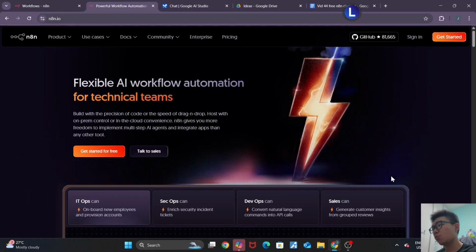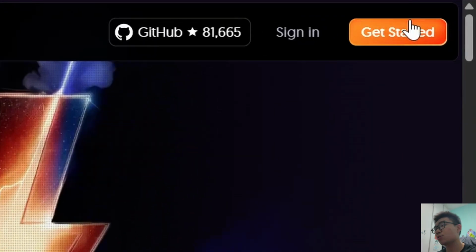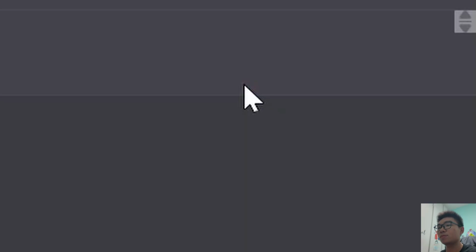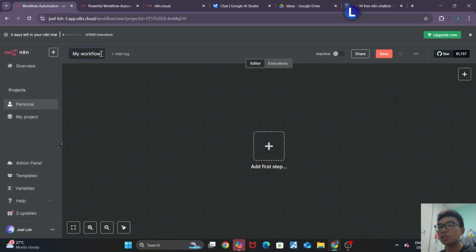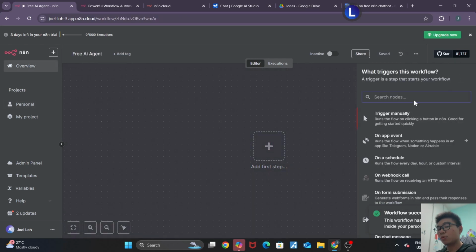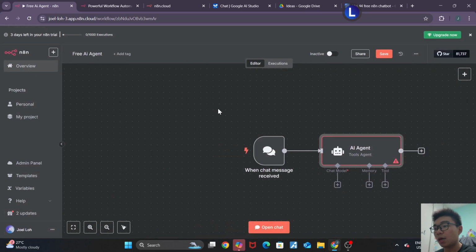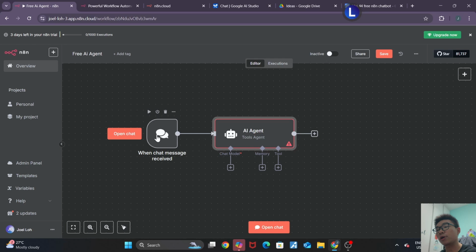Alright, so the first thing that you want to do is go to n8n.io and get started with an account if you don't already have one, or sign into your account. Once you do that, you should be brought to your dashboard over here, and we can go ahead and create a new workflow. So let's just name this workflow Free AI Agents. And now let's create a very simple workflow using an AI agent. So just click on this and we'll use a manual chat trigger for now.